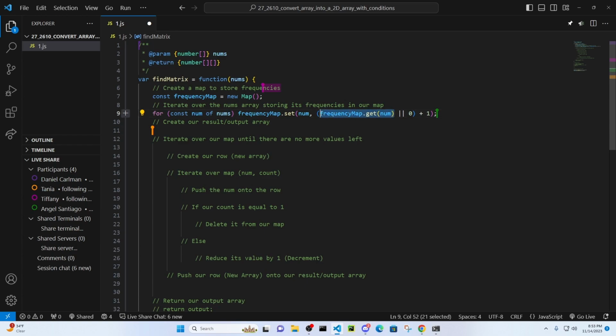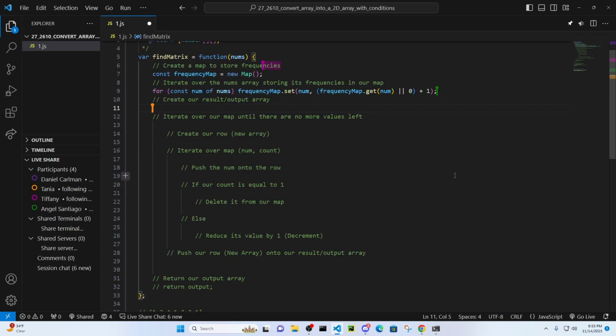If this comes back as undefined because nothing lives in the map yet, then it'll continue looking for a truthy value. So it'll be 0 plus 1, and it'll initialize that first value as 1. All right, so this is probably the easiest line of code in the whole solution. Create our result output array. We're just literally initializing an empty array.